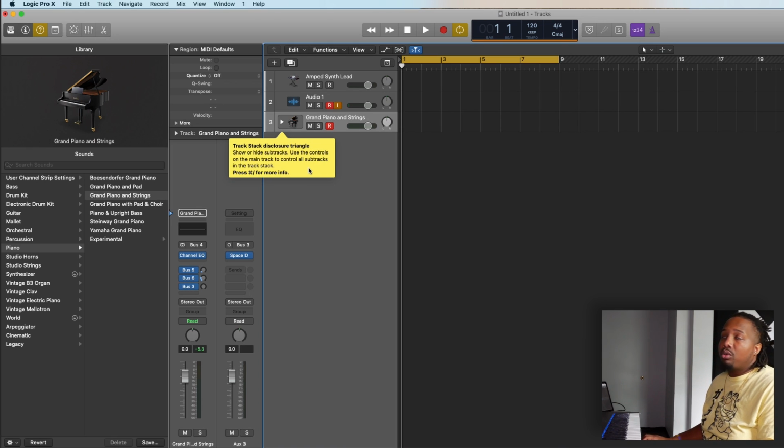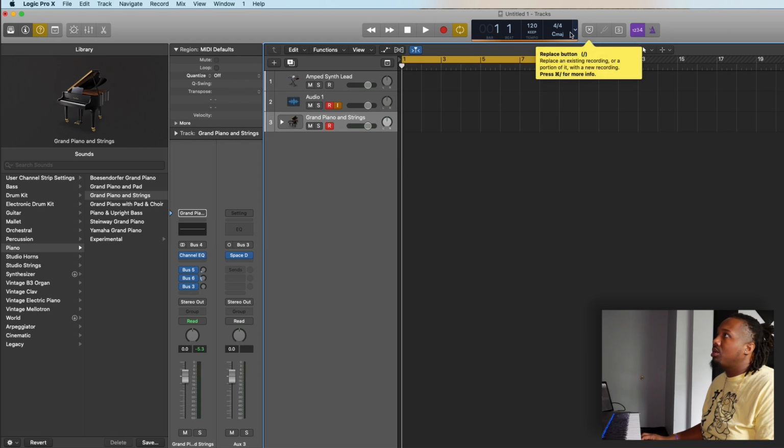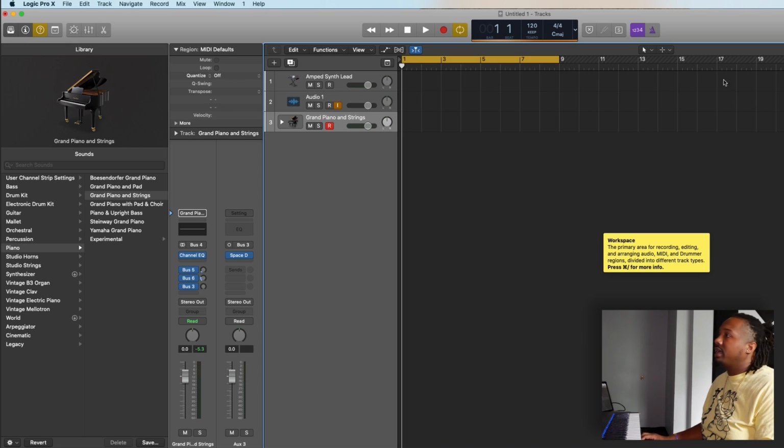If you need help or you want to go into more detail, just make sure that you have this cursor on right here, this question mark. Without the question mark, you're not going to have anything pop up. But if you click up there, any parameters that you go on, such as the key signature, the tempo, the beats, the metronome timer, anything will pop up, and it should help you get started.